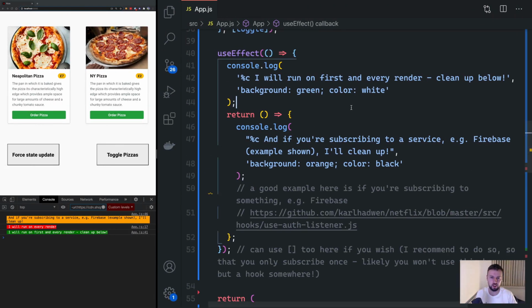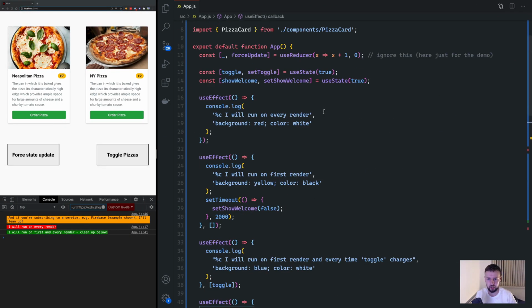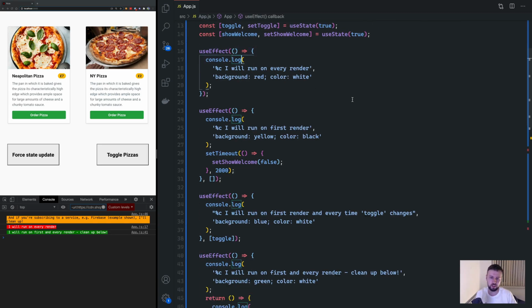But yeah, that's it. Hopefully that was fairly clear, and hopefully I didn't go through it too fast, but these are the differences in useEffect.